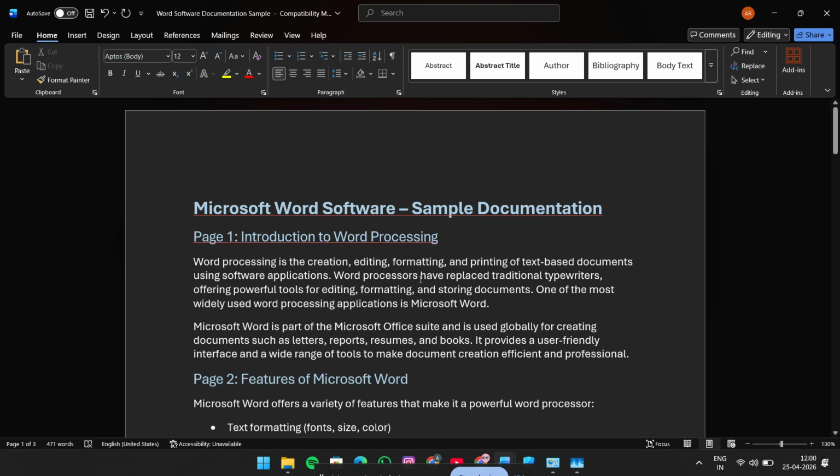So to recap, save your document to OneDrive or SharePoint, then switch autosave on in the top left corner and you're done.